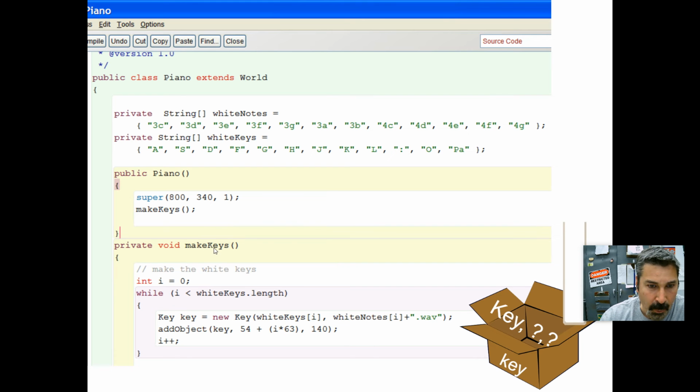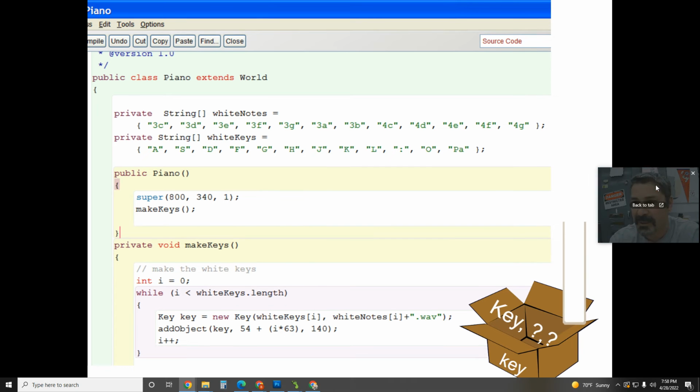This should say make white keys with loop and array, and this is fine, i++, or you can say i equals i plus 1, but it's a little bit different. So don't copy this code down. I'm just wanting to go over what the code is doing, and this is good enough.